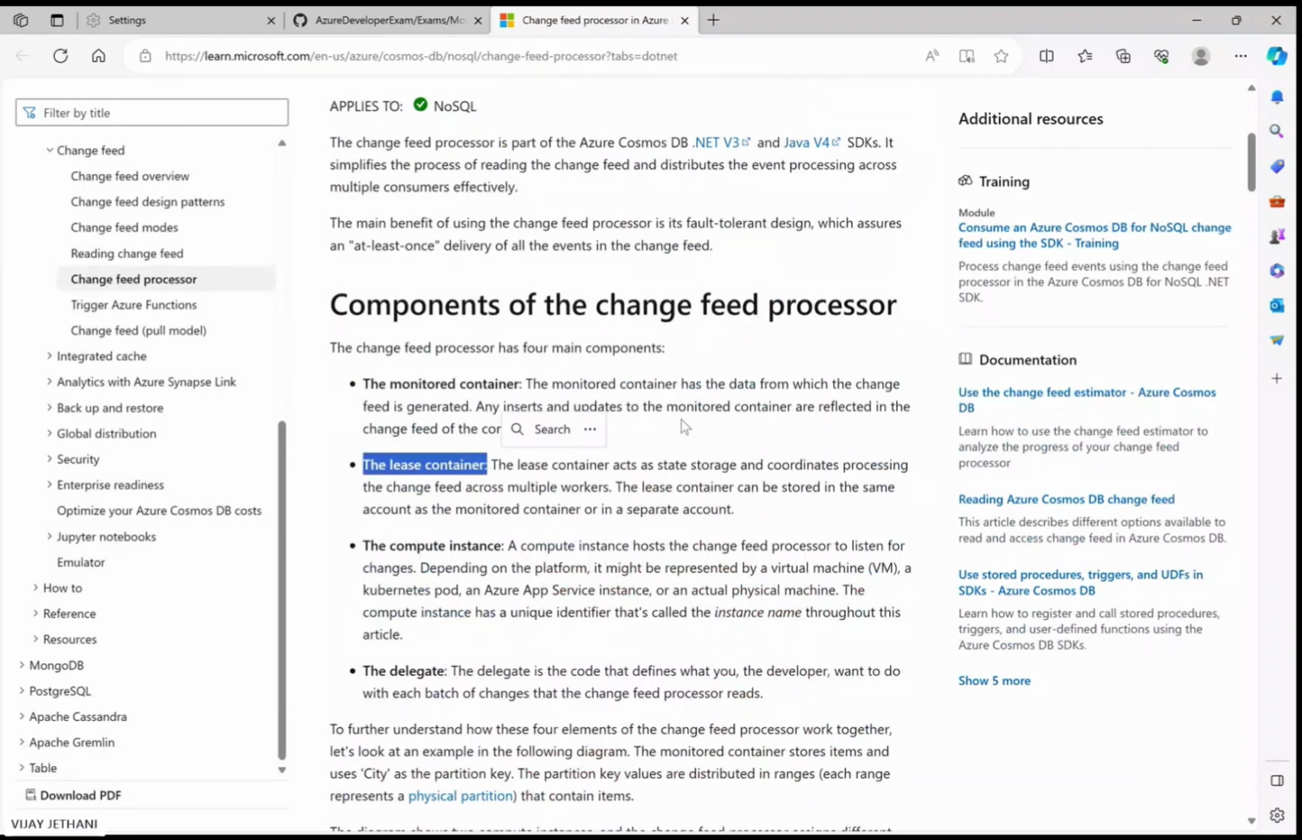The lease container is nothing but a temporary storage where I can pull out the state of what happened in one particular time interval for that particular container. So if some update happens, I want to keep track of that and store the state of it in a lease container. This is what is happening.